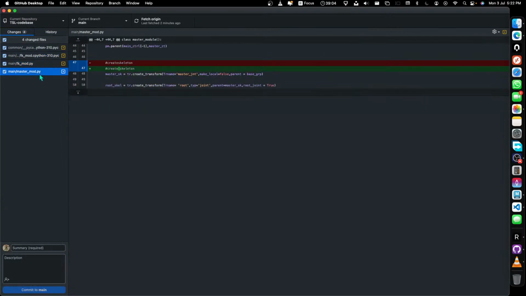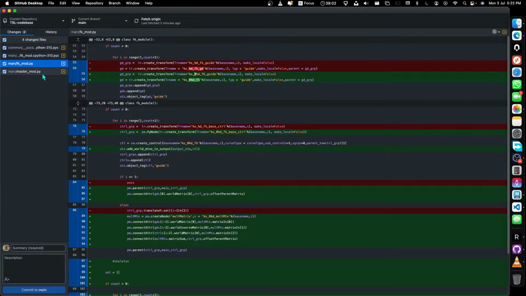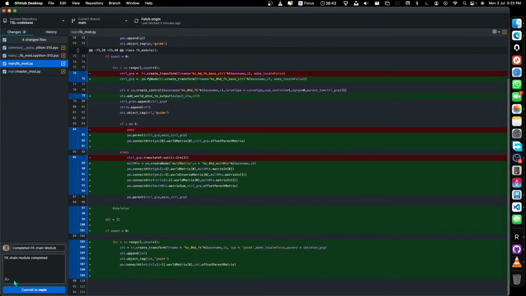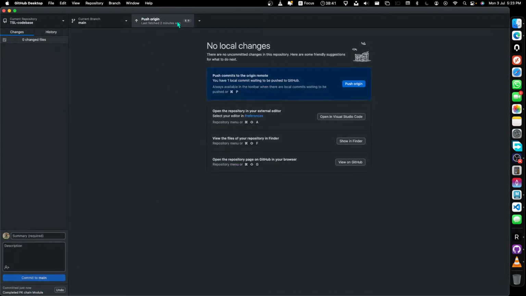So here, let's push this to Git. Completed FK-chain module. Nothing else, right? Alrighty. Commit to main, push.